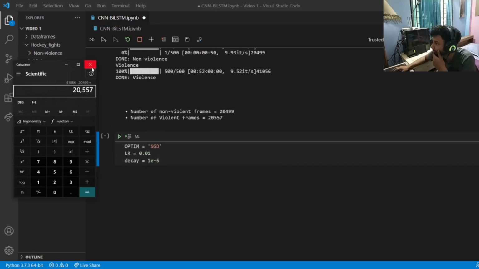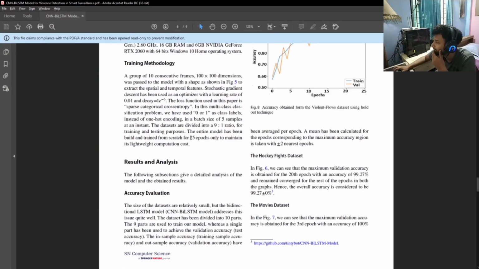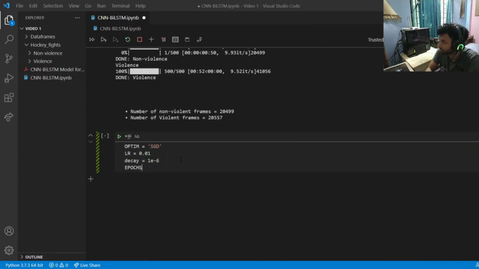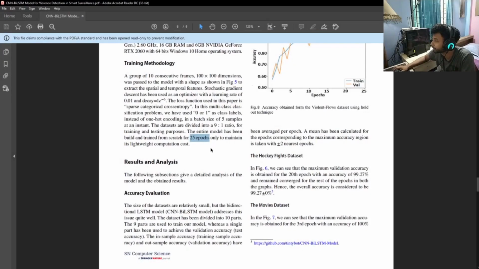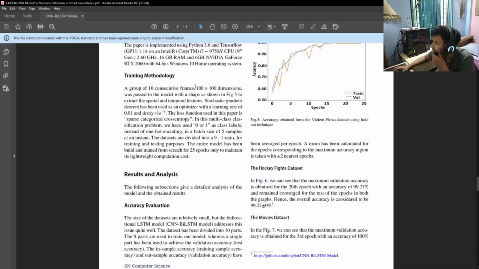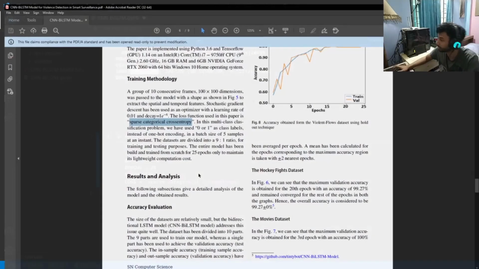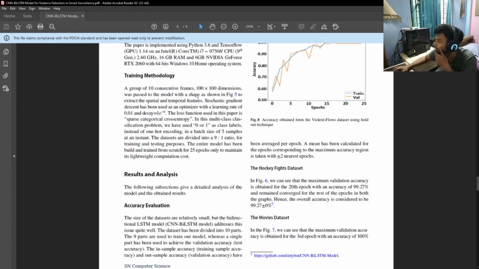So what else? Number of epochs equals 25. Batch size is 5. What else? I've already done the 10 frames. Sparse categorical cross entropy is the loss function, so I'm just gonna copy this. Loss equals, in a string. What else? Cascade gradient isn't done. What else? Yeah, that's about it.